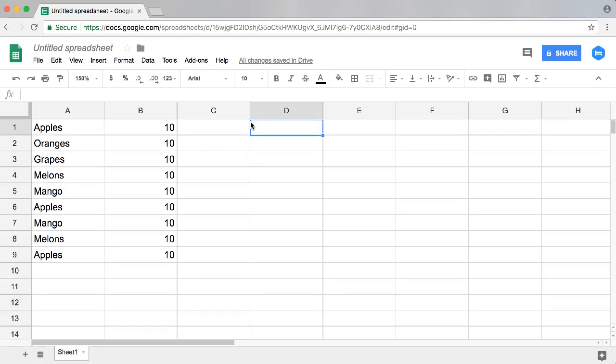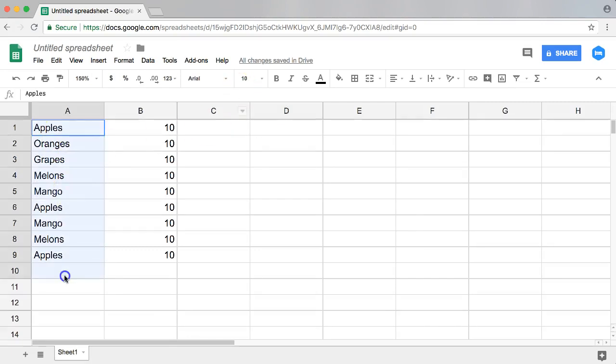With the SUMIF, you can quickly calculate how many, or if a condition is true. So for example, I want only to know for apples how much we sold. So how do we do that? Well, very simple. We type in equal, then we put in SUMIF.